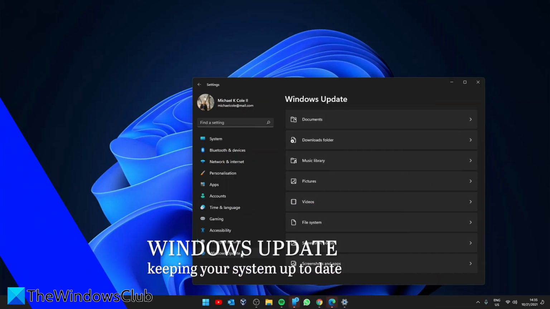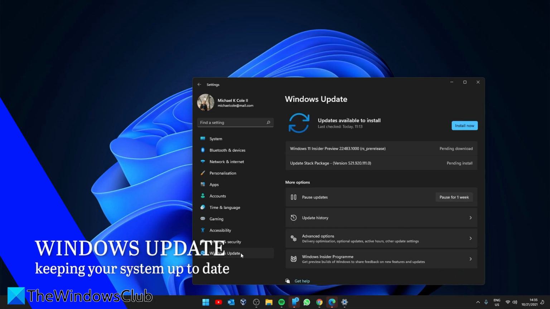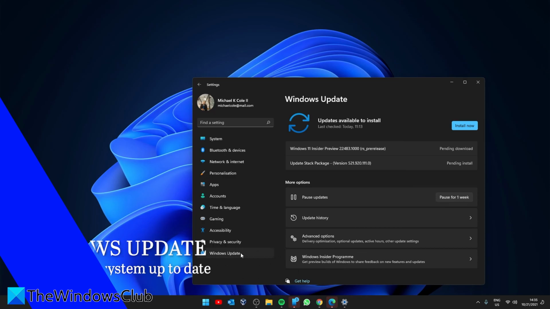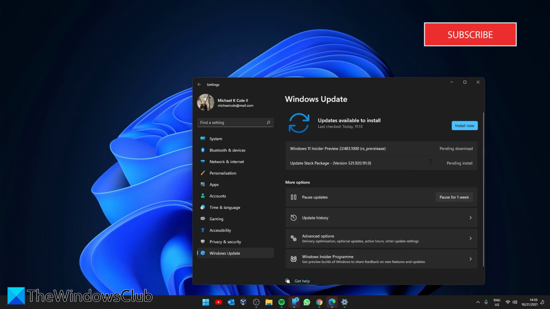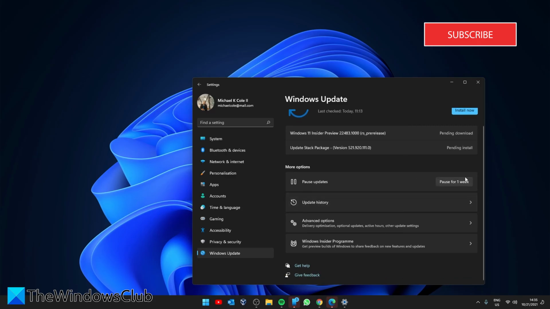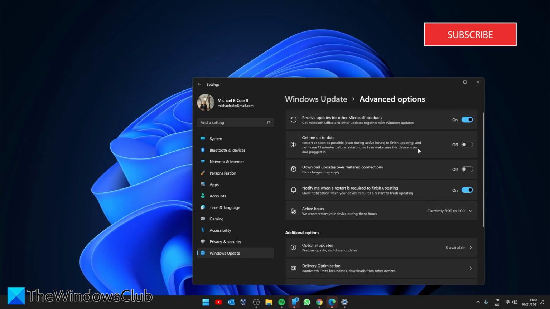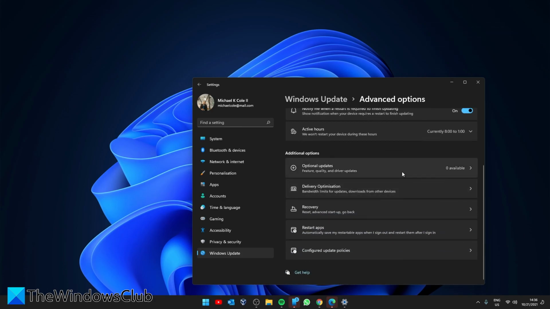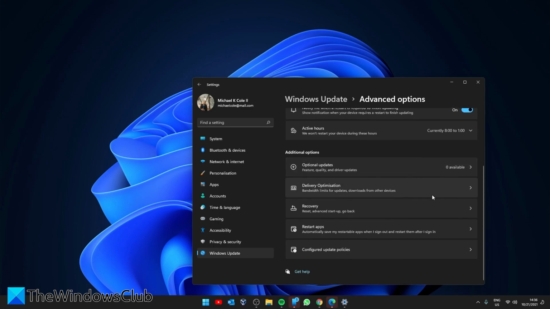And the last setup, Windows updates. This is where you can check for updates, adjust what updates are pending install or pending download. You can pause the updates. You can get an update history, advanced options, for instance, get me up to date, restart as soon as possible, download updates over metered connections, notify when a restart is required. If there are any optional updates, you'd see them here. If you want the possibility for restarting apps or recovery, this is where you would go.